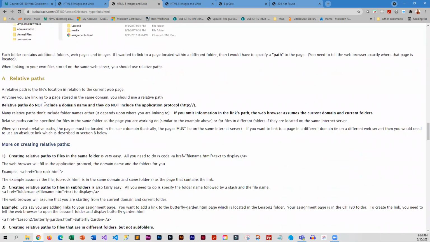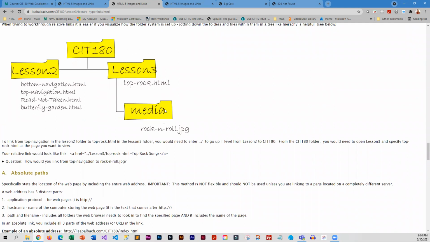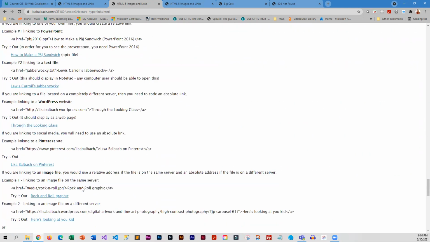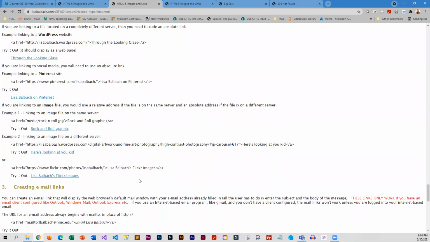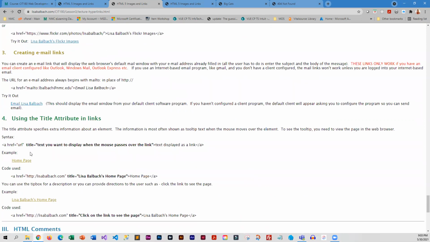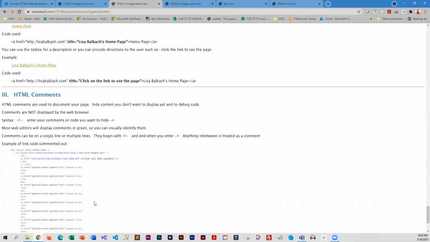Okay, so as you go through here, you're going to learn the different types of links. We'll talk about how your folders are structured and how the files in there are named. And you'll pretty much learn how to link to not only pages, but any type of media. Okay, and these are all examples that you can click on and you can kind of see what they do.